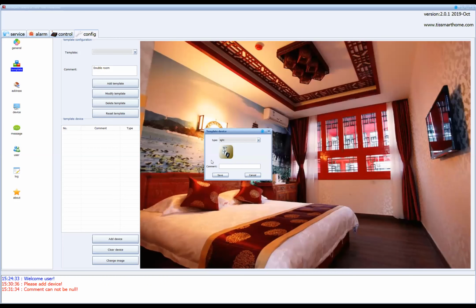Can you see my desktop or not? Okay. Can you see my desktop?